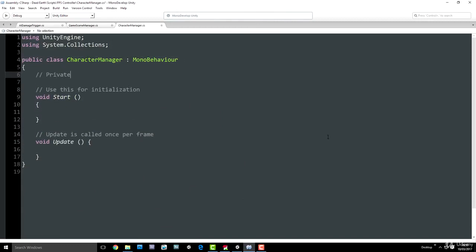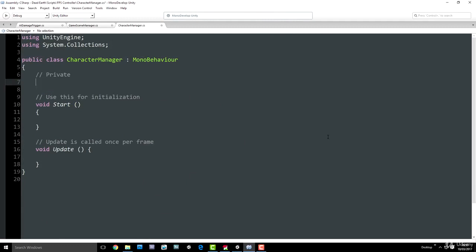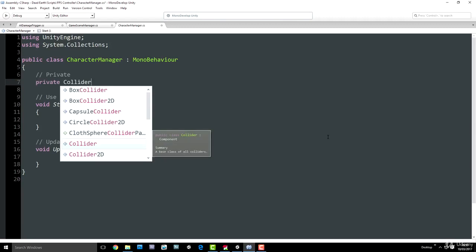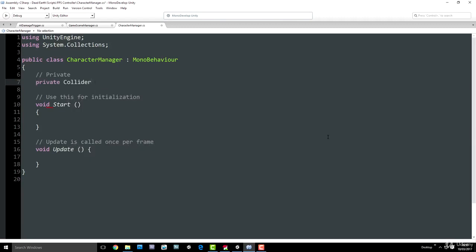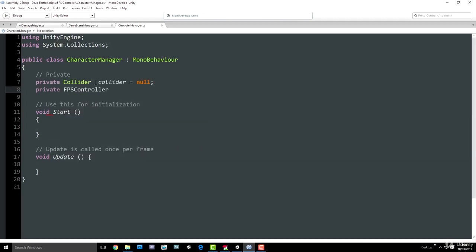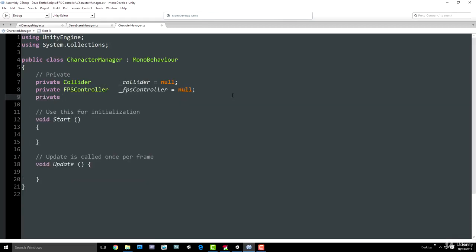So let's create some private members that we can cache references to in the start function. We're going to want to store a reference to the collider of our FPS controller rig. We're probably also going to want to store a reference to our FPS controller script at some point, so that our character manager can give it instructions or limit it from going in certain directions. We're probably also going to want to store a reference to our character controller as well.